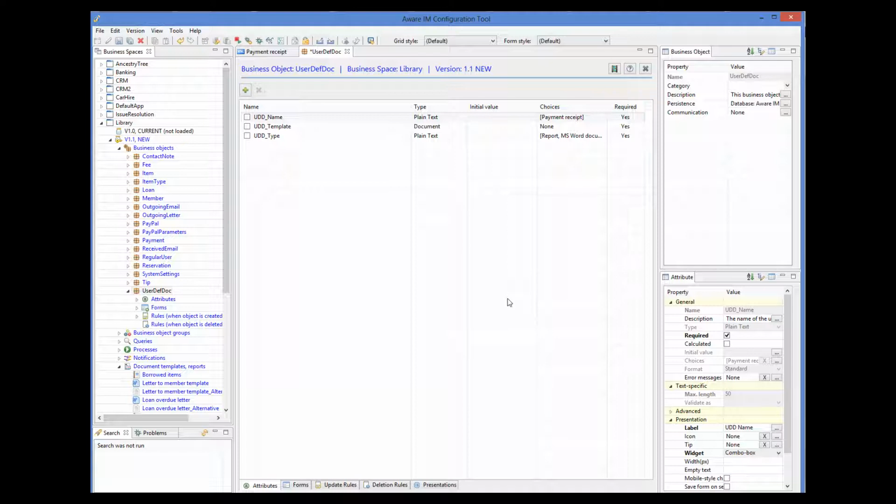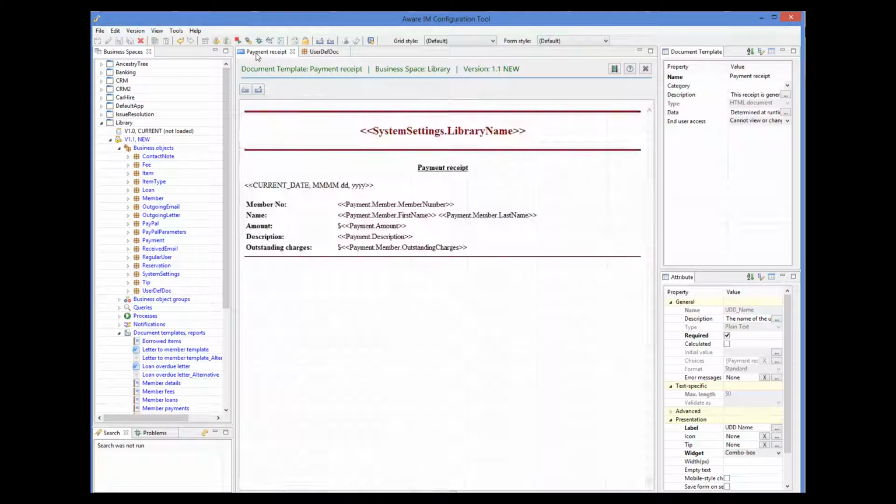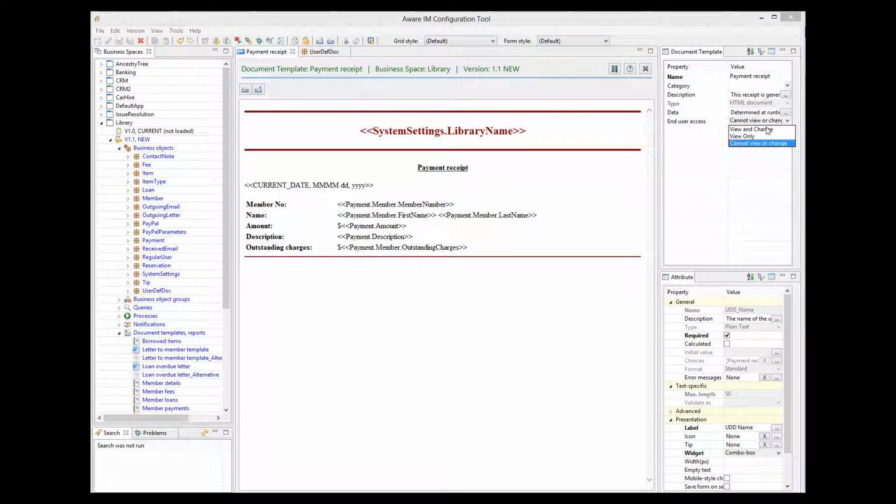The only other thing we need to do is to allow the document template to be overridden. To do this, we go to the End User Access property of the document template and select View and Change. And now we just need to add functionality to our application to allow users to create, edit, and delete instances of the user-defined document object.